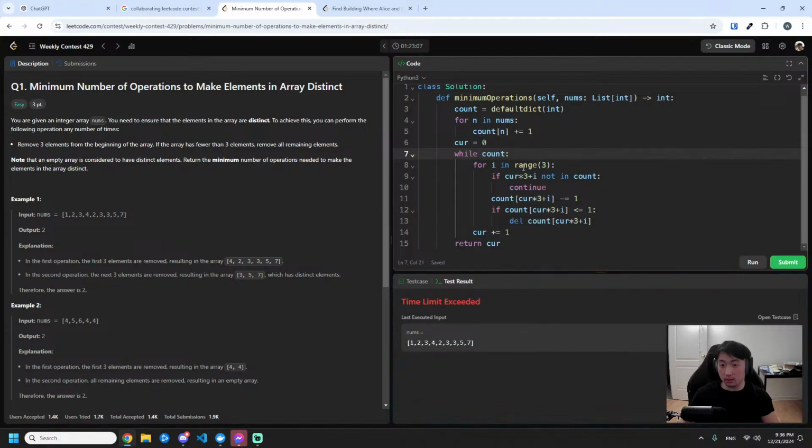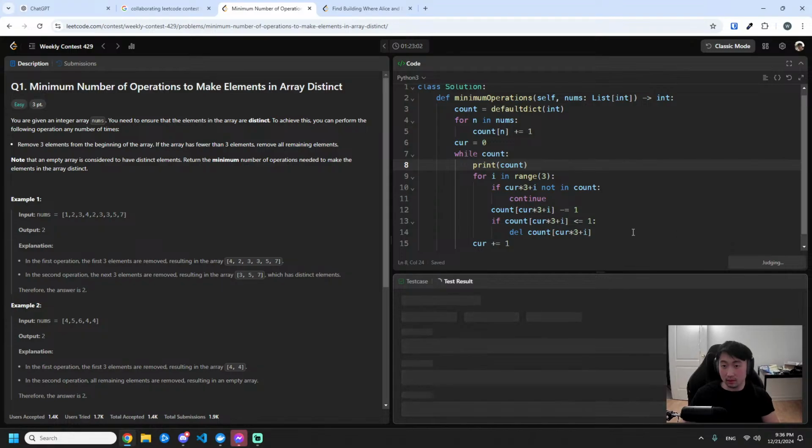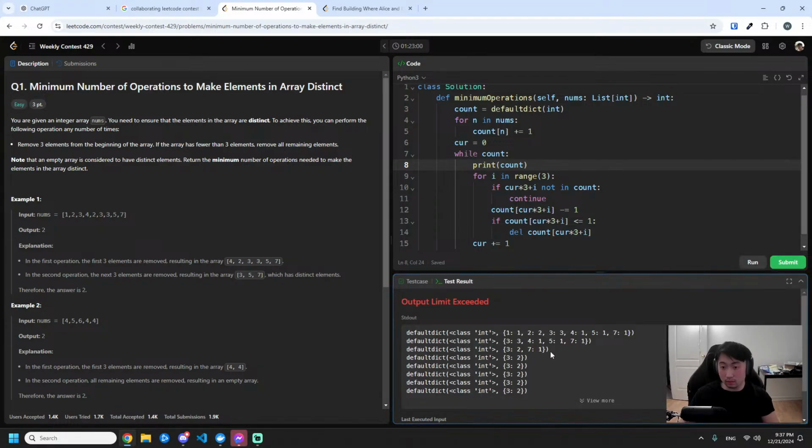Okay, I'm struggling with something real bad. I'll just print count every time, see what happens. Okay, so at the beginning we have 1, 1, 2 2s, this 3s, we have 1, 2, 3, the 5s have 1, and then 7. Okay, we remove 1, 2, 3, so 1 disappears. 2 should disappear as well. And then 3 should have decremented. Oh, 3 did not decrement. That's an issue.